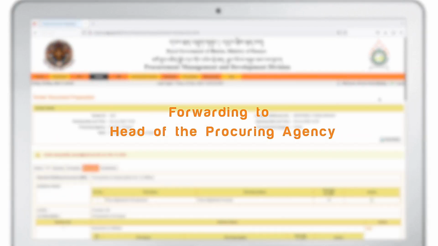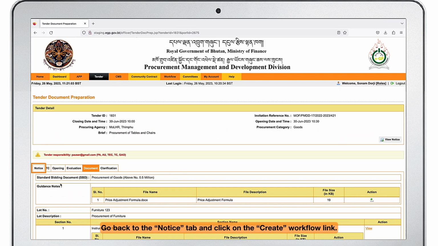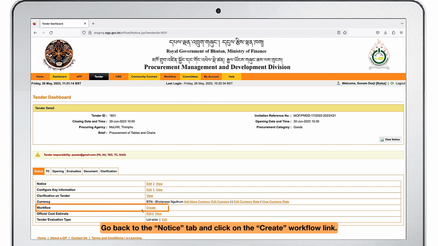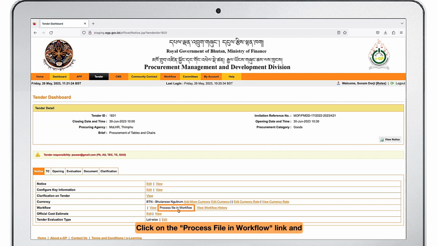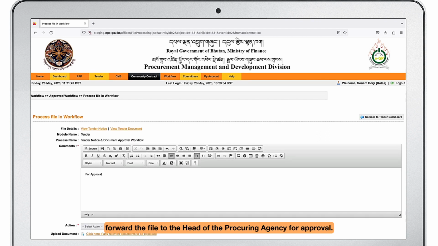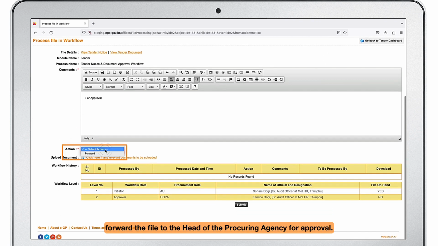Forwarding to head of the procuring agency, go back to the Notice tab, and click on the Create Workflow link. Click on the Process File in Workflow link and forward the file to the head of the procuring agency for approval.